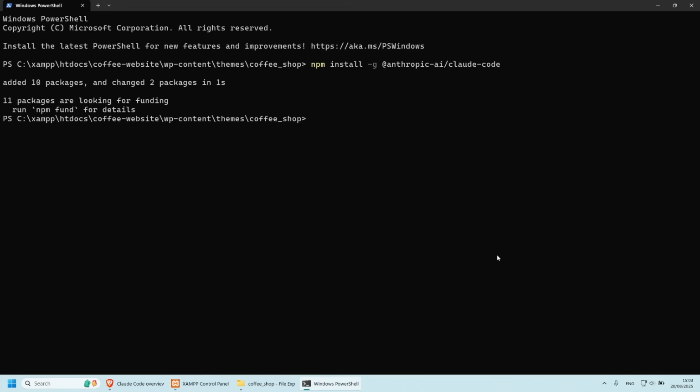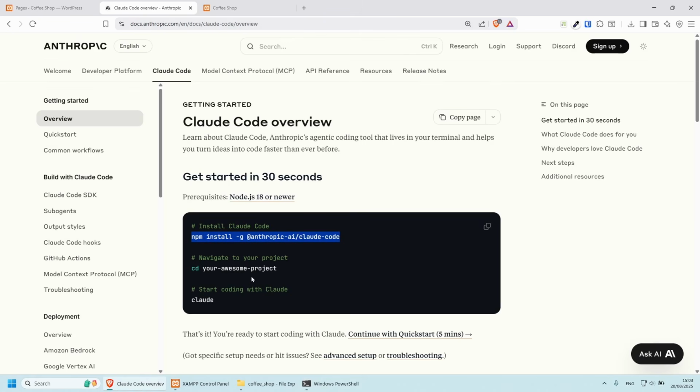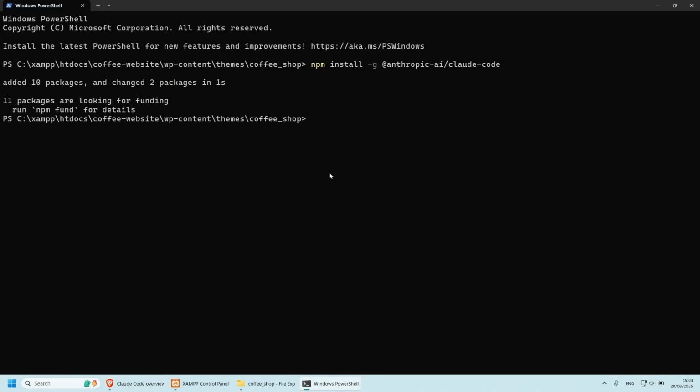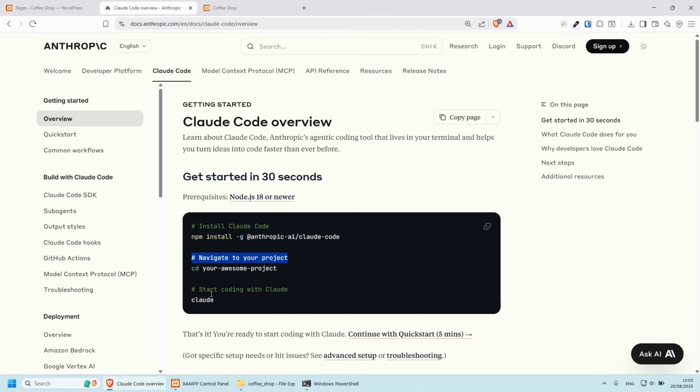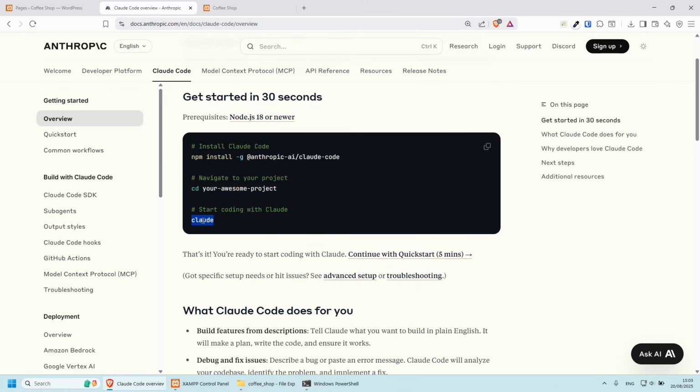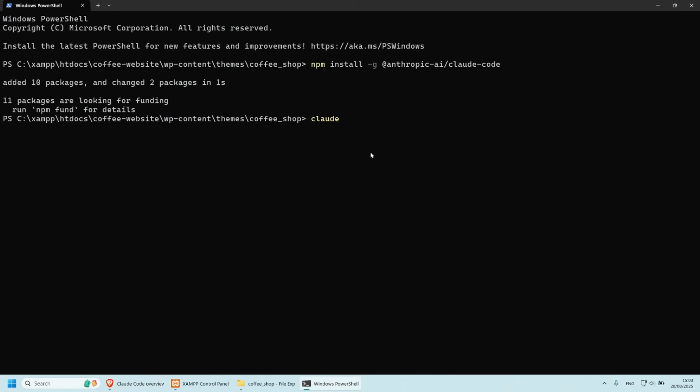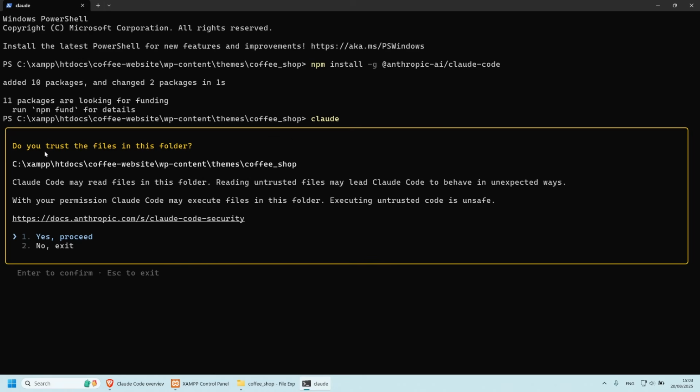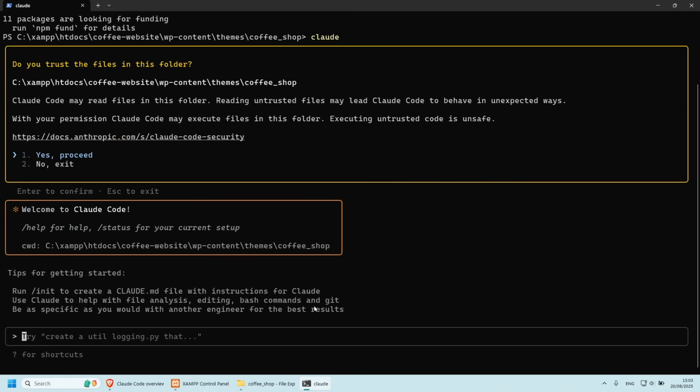I've already got it installed. And then let's go back. And then here it's going to say navigate to your project. Now I'm already in my project folder here. As you can see, essentially to start Claude, we need to literally run claude and that's it. So let's do that. Paste it. And this is going to say, do you trust the files in this folder? And I'm going to press enter and that's it.